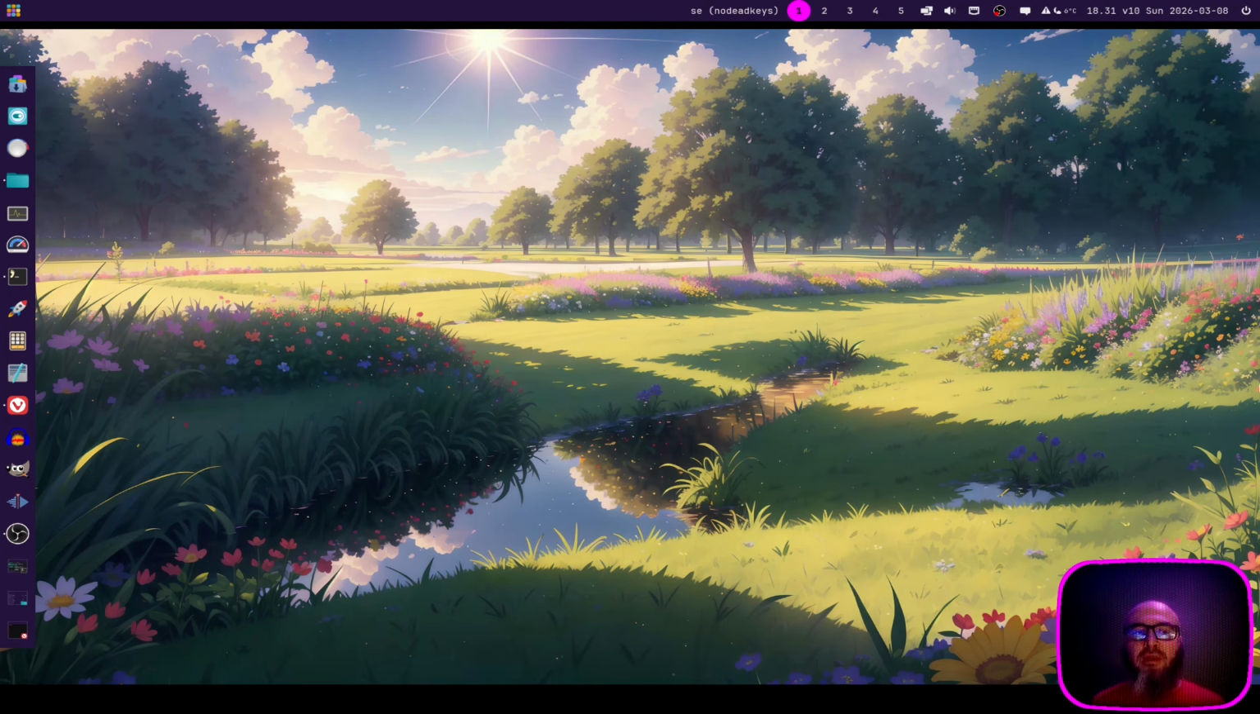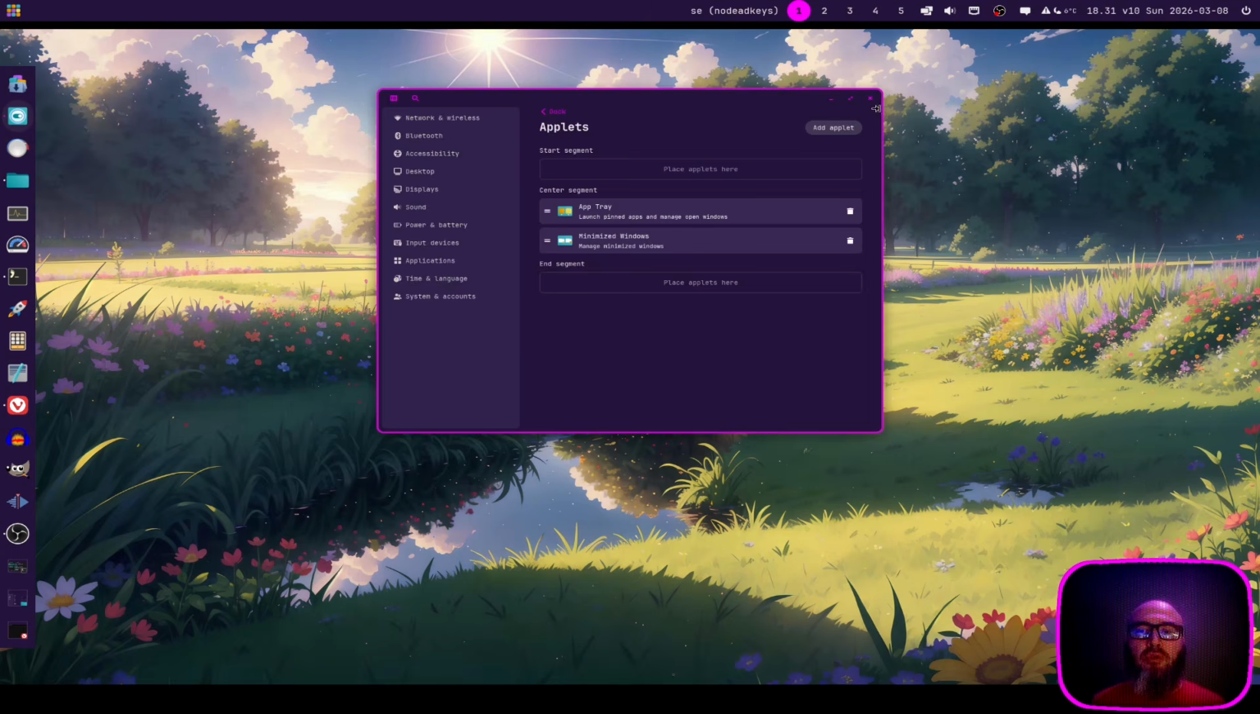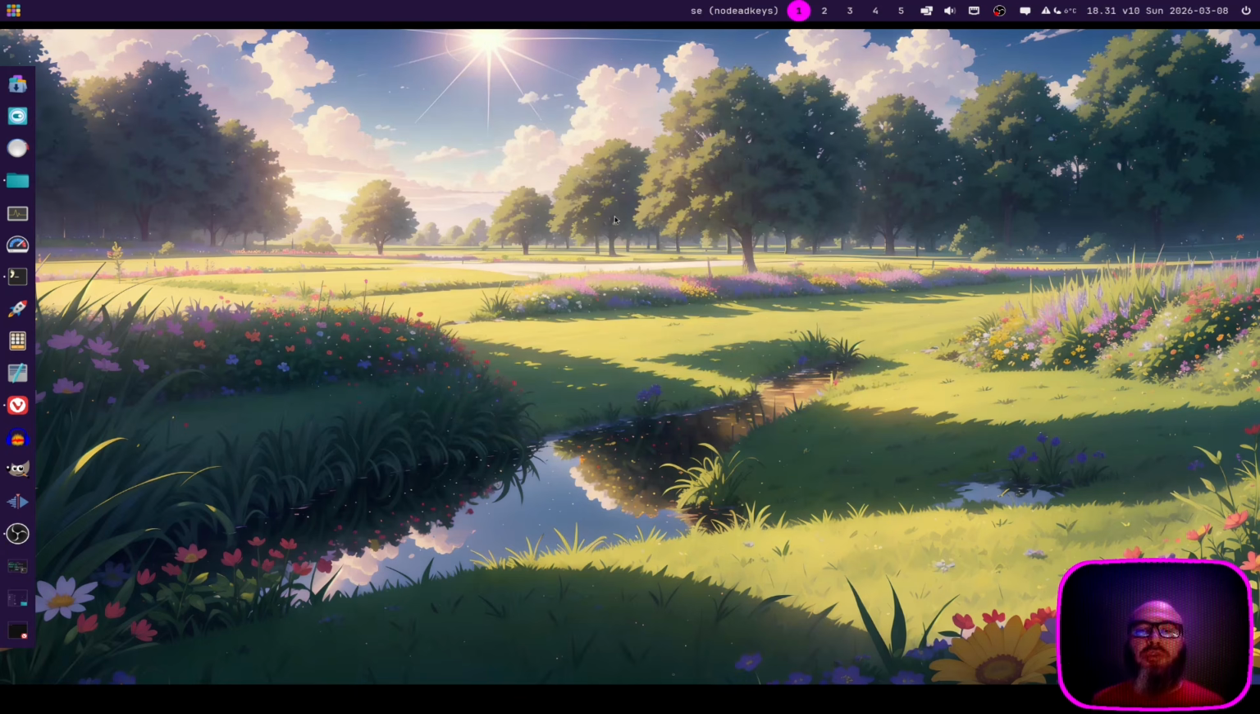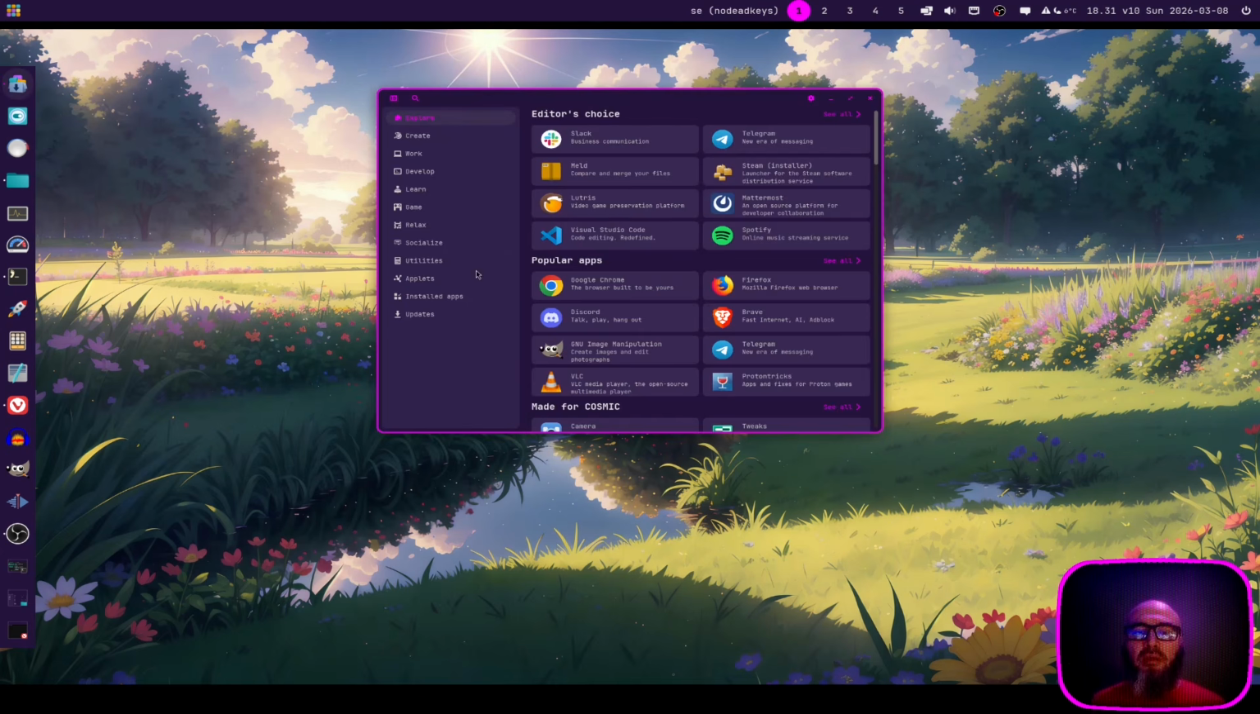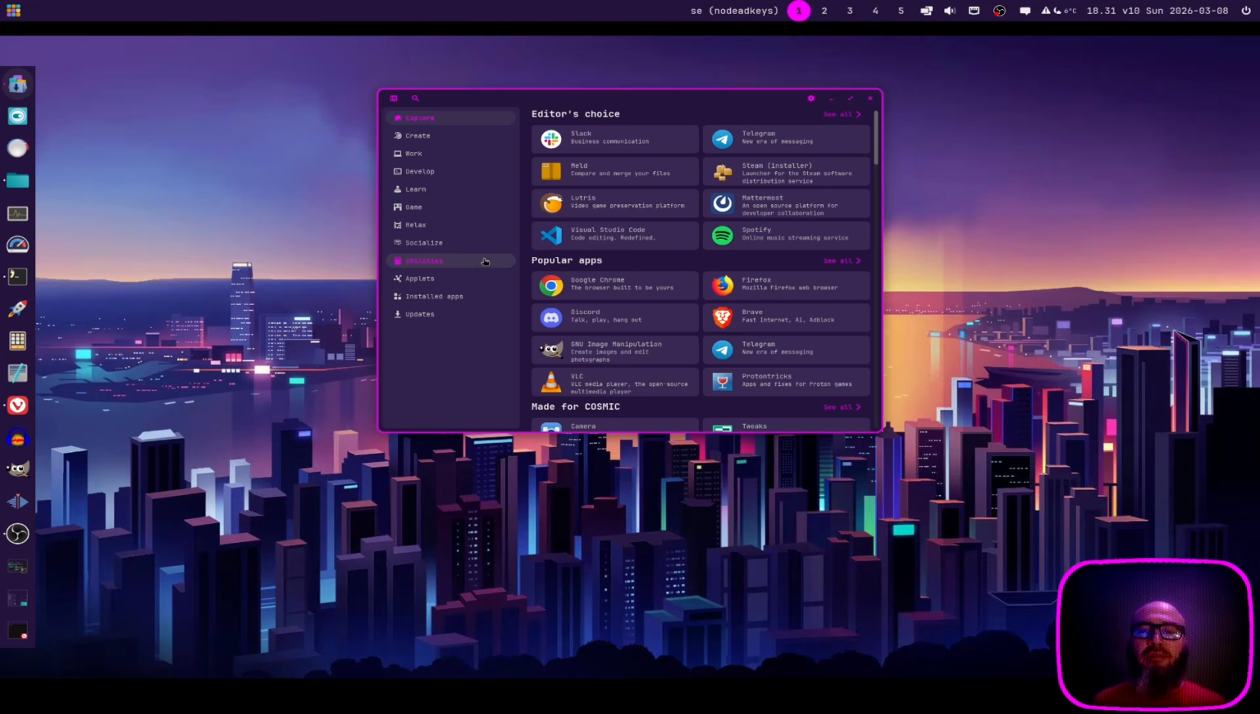Just insane. This Cosmic, not settings, sorry, my bad, this Cosmic Store, it's not hyperbole, 50% of the time it doesn't work. It closes by itself, it doesn't search for things, it hangs. I quit it and it doesn't quit. It's like, I don't know what is happening.